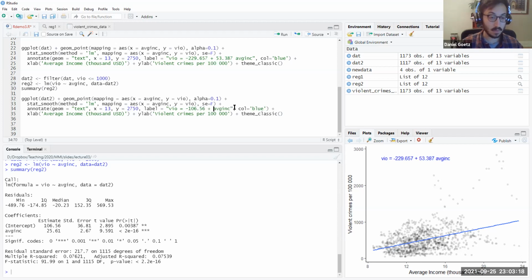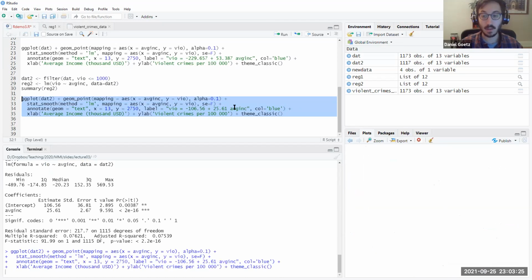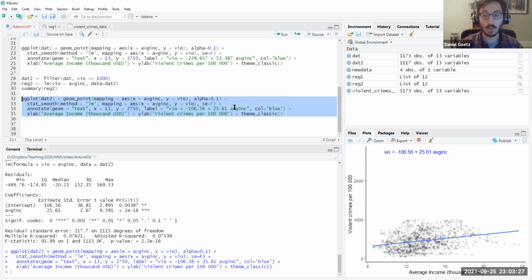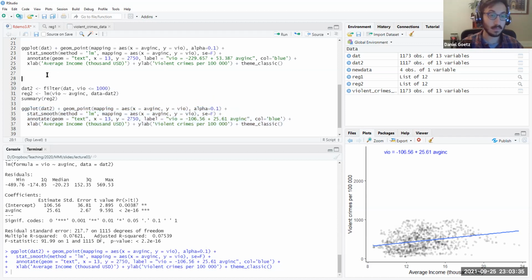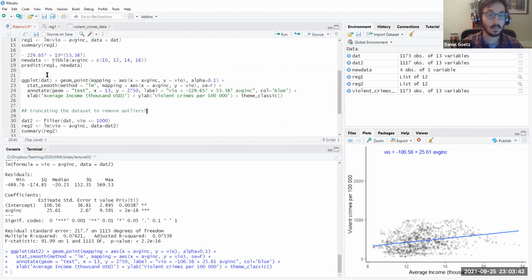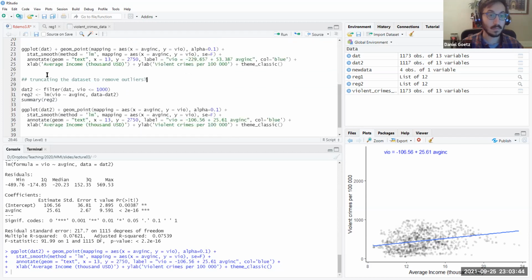plus 25.61 average income. Okay. So when we plot this guy, we can see this is much, much flatter of a relationship, right? Okay.